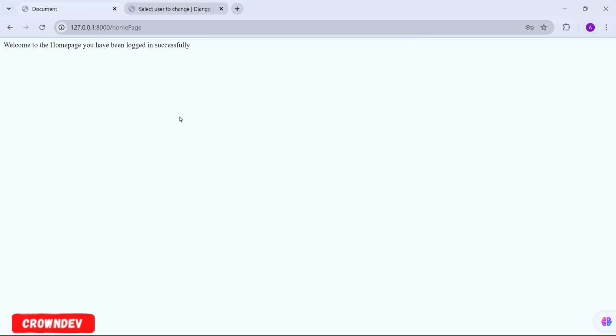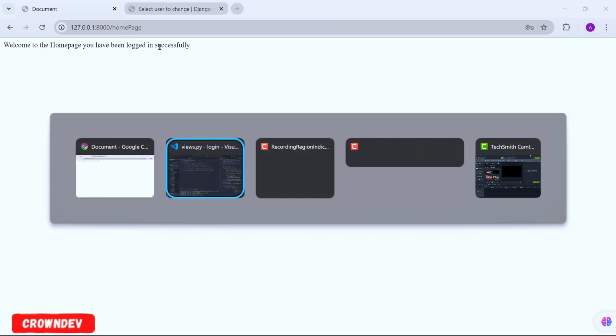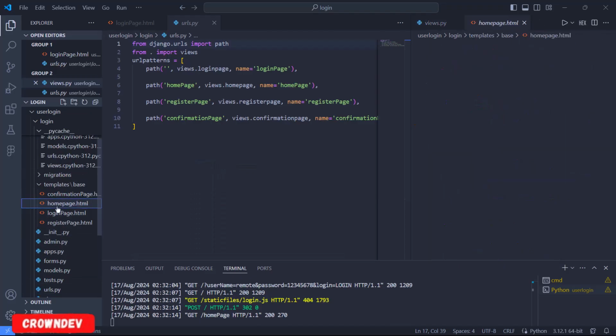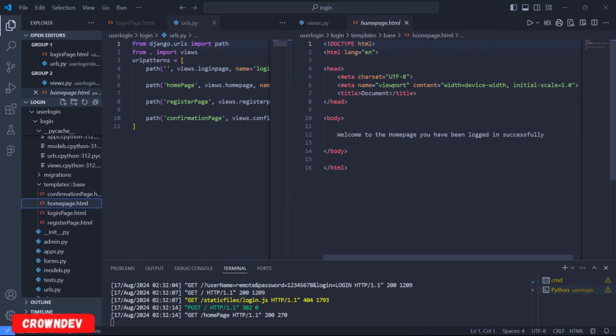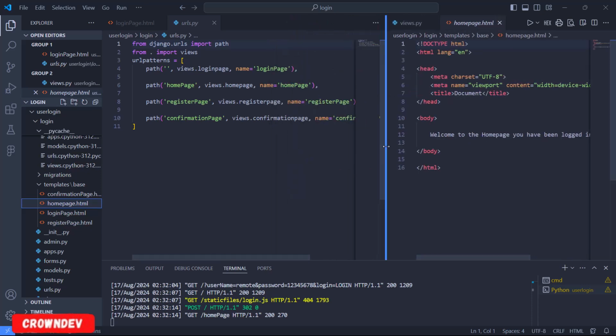Welcome to the home page. You have logged in successfully. Now let's check what we actually have in our home page. You can see there, this is our home page template. It says welcome to the home page. You have logged in successfully. So now for the error messages, now let's attend to that. But before that, let's create a logout function also that will allow us to be able to log out.